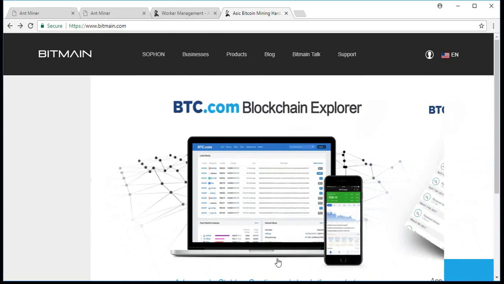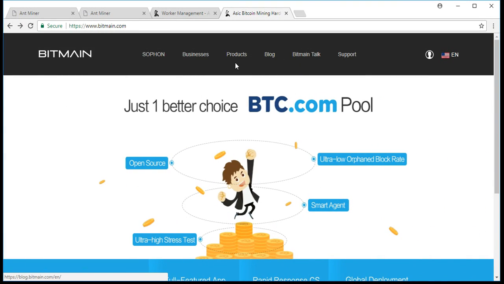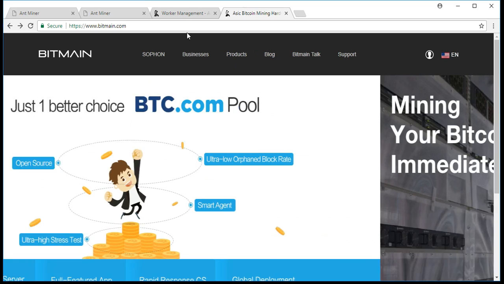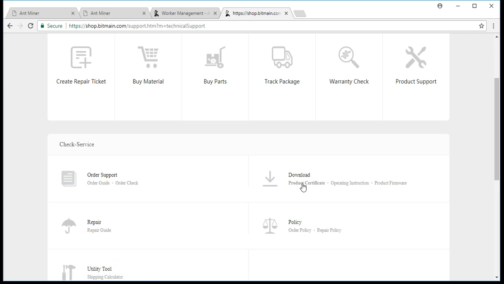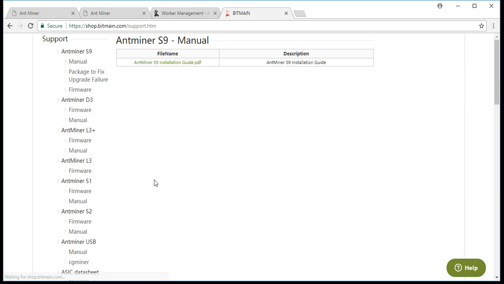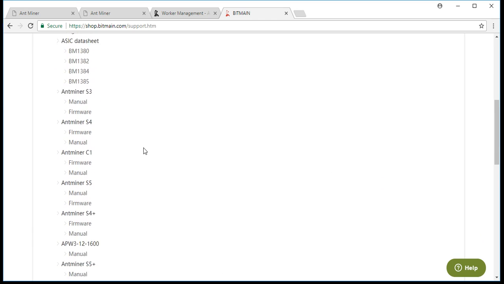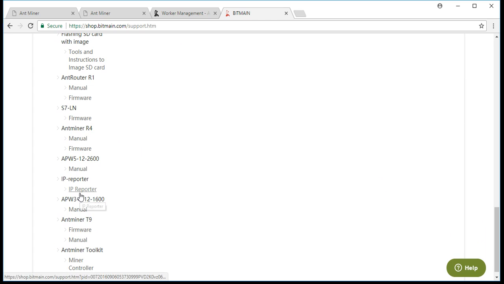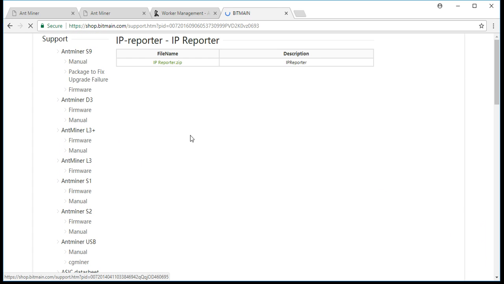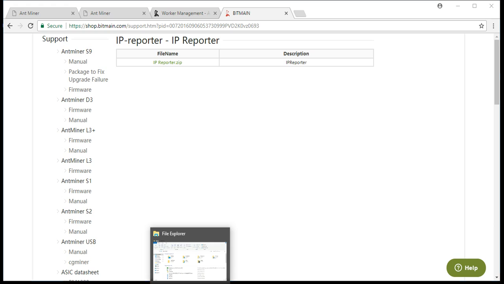Alright, so the first thing you're going to need to do is download a little bit of software. So we're going to go to the Bitmain website. Go ahead and go to support. Let's go to download, product firmware. And if we scroll down, what you need to get is going to be IP reporter. So I've already downloaded it, but you'll go ahead and click it, download it. You'll go to your download files. Let's go ahead and pull that up.